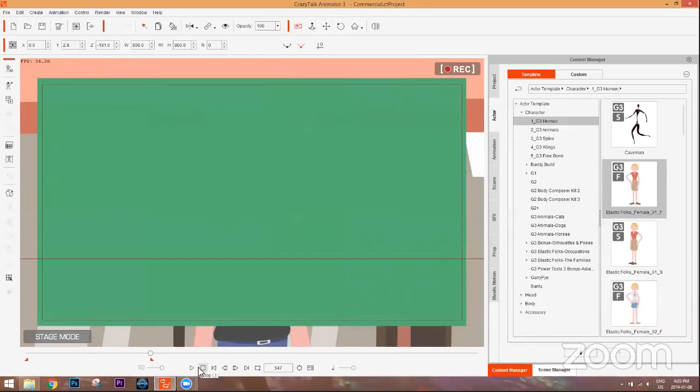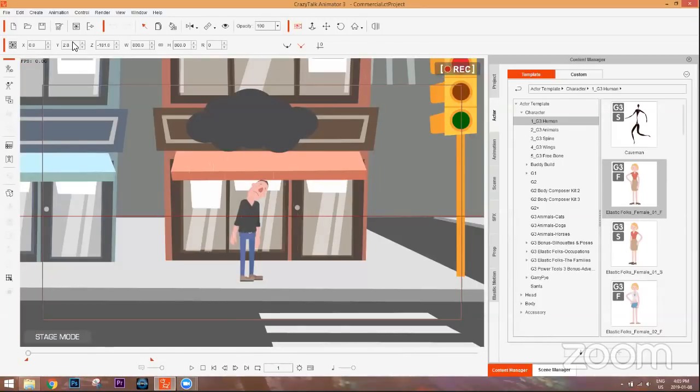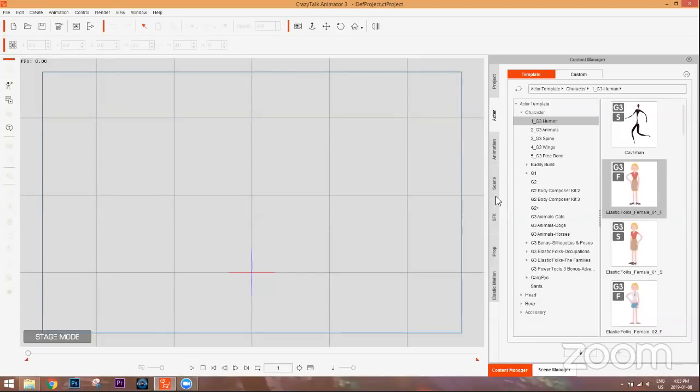Cool. All right. So that's pretty simple, easy stuff. We're going to go ahead and start that from scratch. So I'm going to go to a new project at the top. You can also use the Control N hotkey, and we're going to just load in a scene.